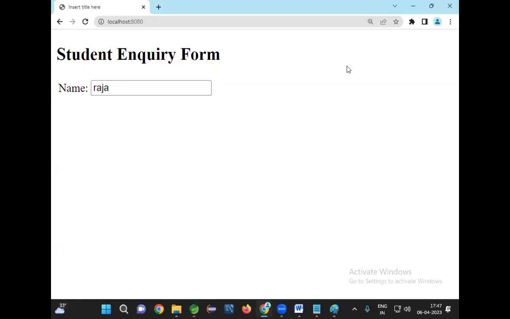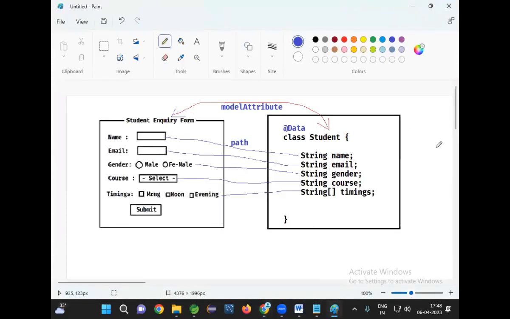Is there a mapping between the Java class and the form field, or is mapping not available? Mapping is available. How did I establish the mapping between my form and Java class? Path attribute and model attribute. Now tell me, what is the purpose of the model attribute and path attribute? Model attribute is used to bind a form to a Java class. What is the path? Field to variable. Which field data should be stored in which variable? That mapping is created.